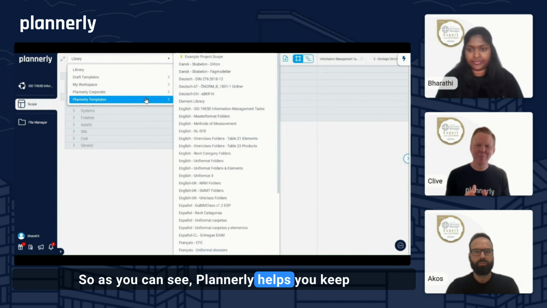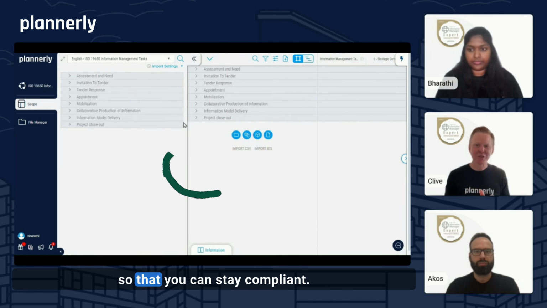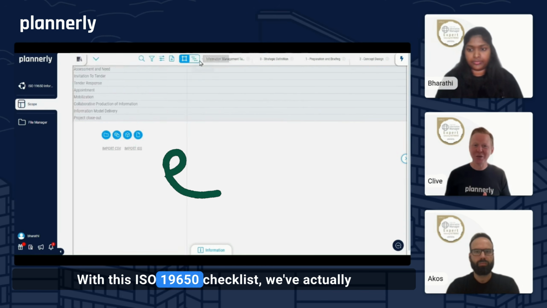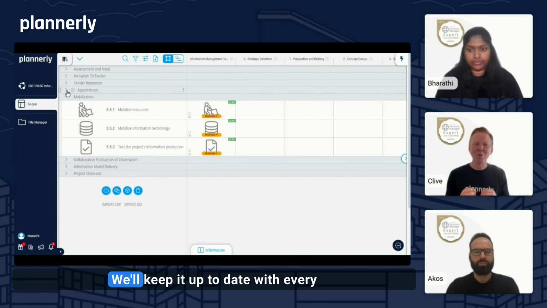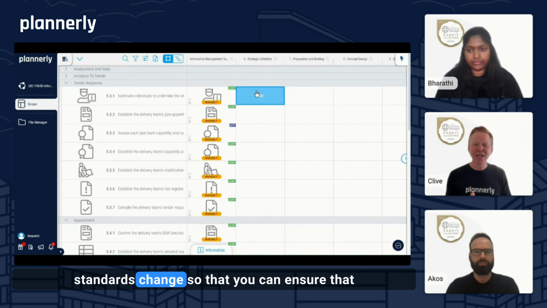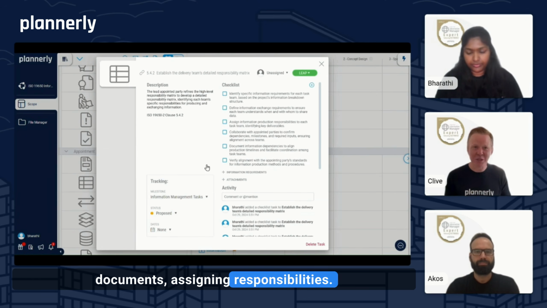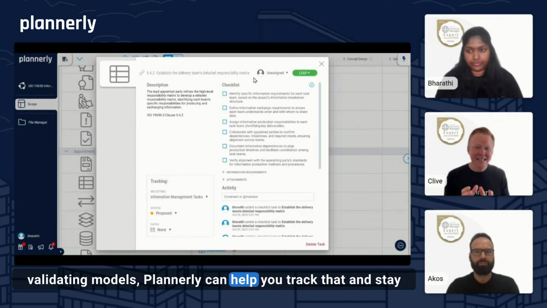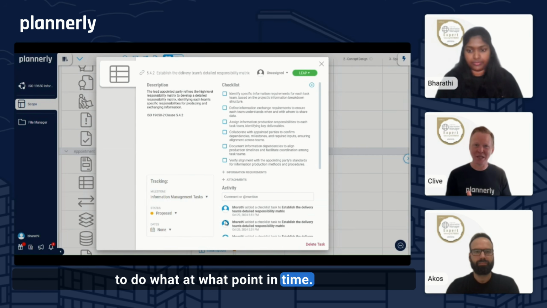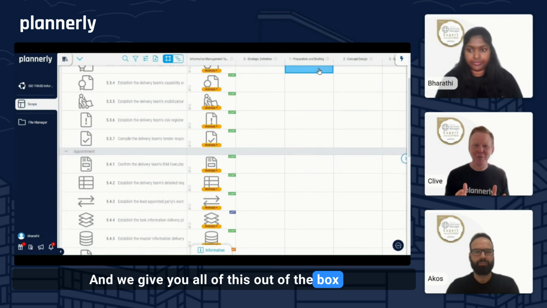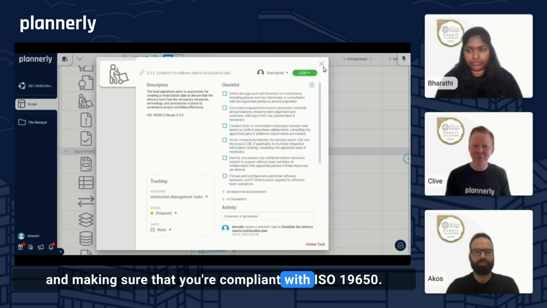So as you can see, helps you keep your project organized, efficient, and easy to manage. And we give you this checklist so that you can stay compliant. With this ISO 19650 checklist, we've actually done all of the hard work so you can focus on delivering quality. We'll keep it up to date with every standards change so that you can ensure that you stay compliant without the hassle. Whether it's creating documents, assigning responsibilities, or validating models, it can help you track that and stay on track so that you can understand who is responsible to do what at what point in time. And we give you all of this out of the box so that you can really focus on making it your own and making sure that you're compliant with ISO 19650.